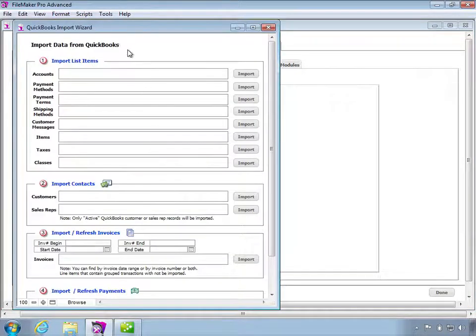Here it's crucial to import from top to bottom, so you should complete Part 1 before you move to Part 2, and so forth. First, we can import list items from QuickBooks. Please note that whenever you import data from QuickBooks, only the active items will be imported. Let's start with accounts.